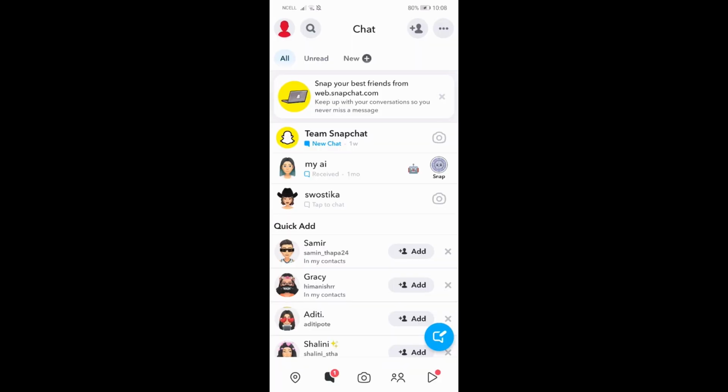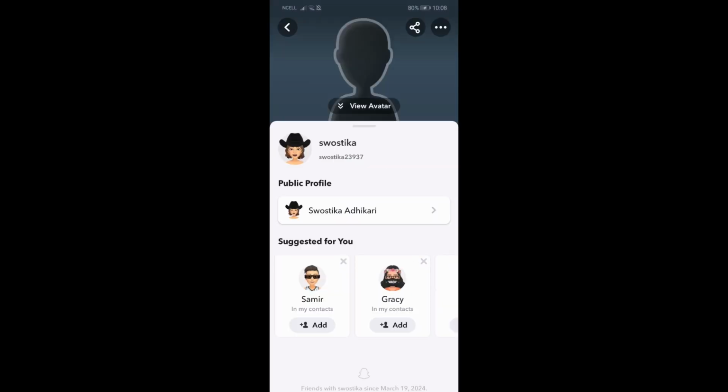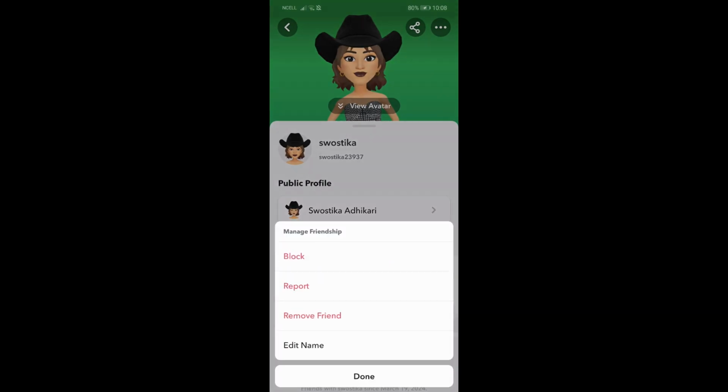So firstly, what you need to do is you need to go to your chats and then select the person that you want to block. So let me just select this person, and now what I'm going to do is I'm going to go to this profile and go to the three lines option. Once you're in the three lines option, what you need to do is you need to go to manage friendship.